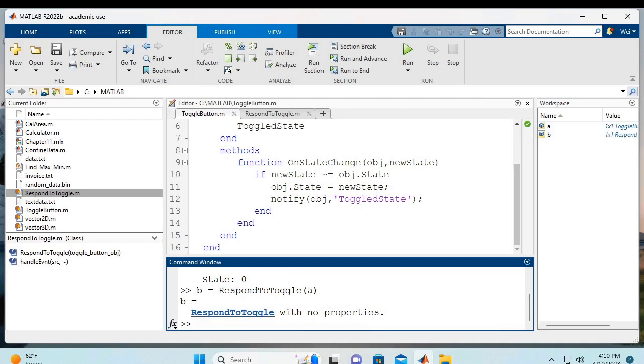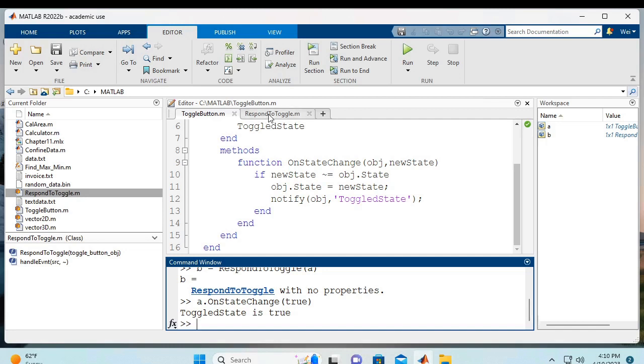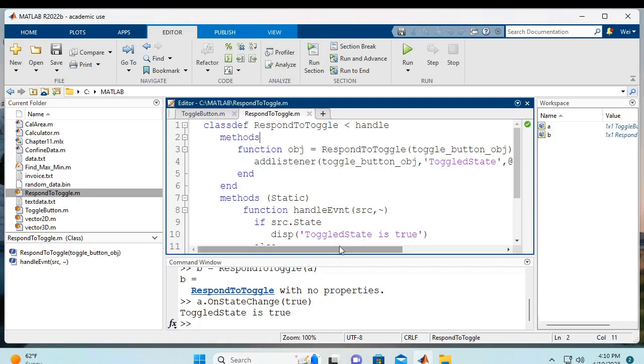Okay, so the next thing we're going to do is to change the state of object A. What we can do is to call the method called onStateChange, and we're going to change this to true. Because the original state is false, if we change it to true, meaning the state is toggled, then an event is triggered. Since the event is triggered, the callback function in object B is called, and then it will check the state, which is true. So it will say toggle state is true.